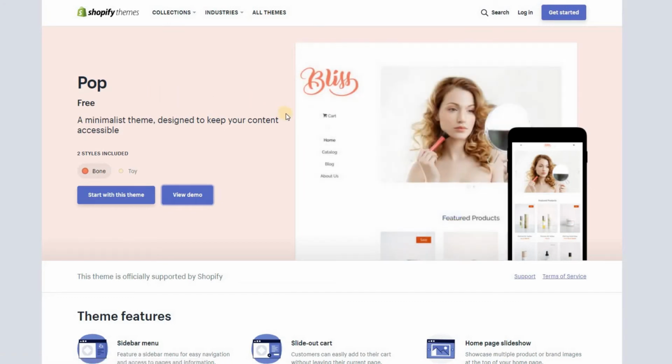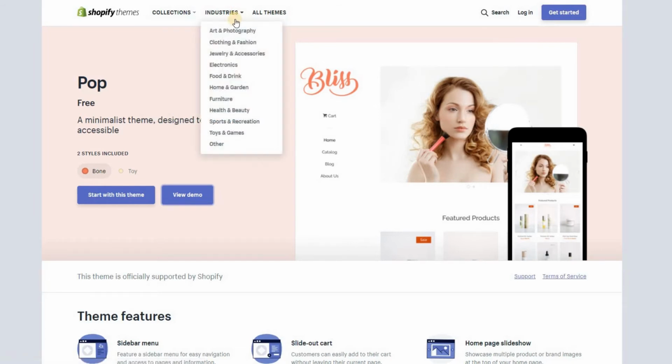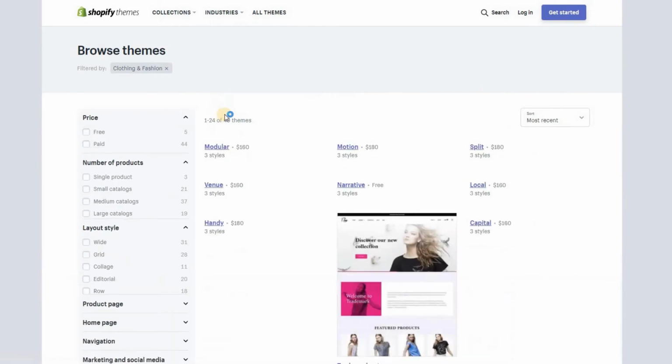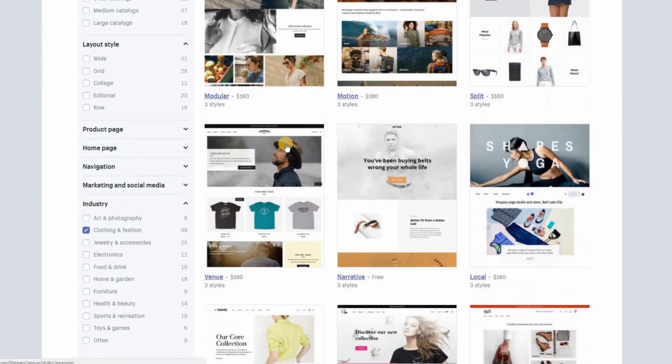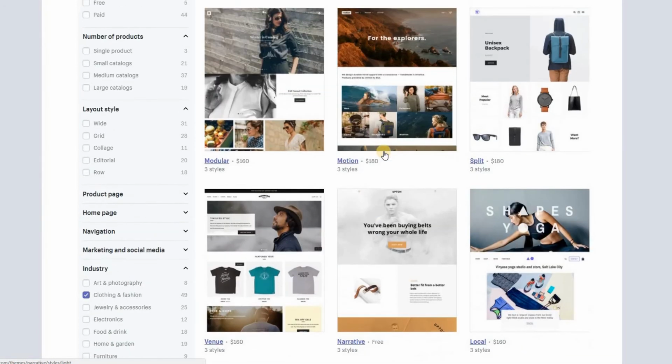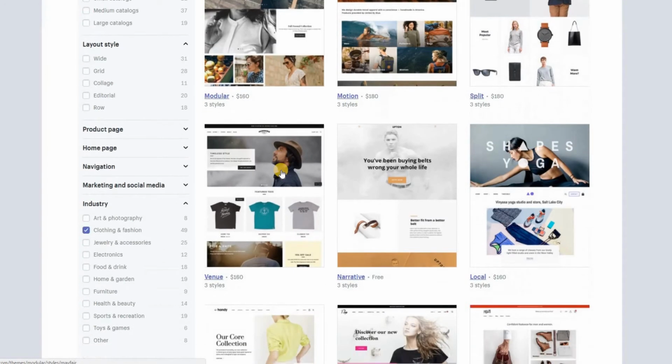And when we scroll through here, you can see Shopify's themes are really nice looking. And we can actually go to collections, like for grid style layouts, fun and lively. They also have them categorized in industries. So let's say we wanted to make a clothing and fashion store. You can filter based on free and paid. So let's see what we got here. Some of these are free, look pretty nice. The paid ones, they're usually close to $200, but a little bit less.